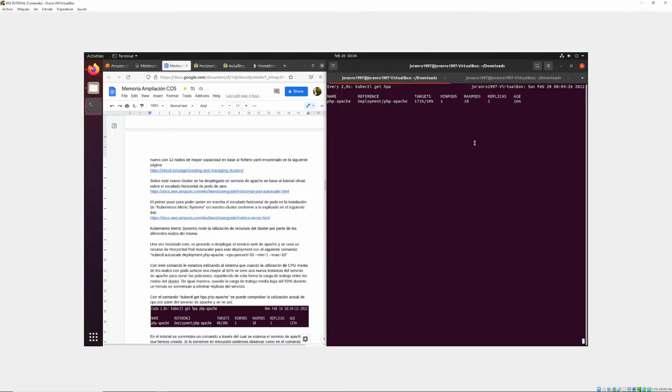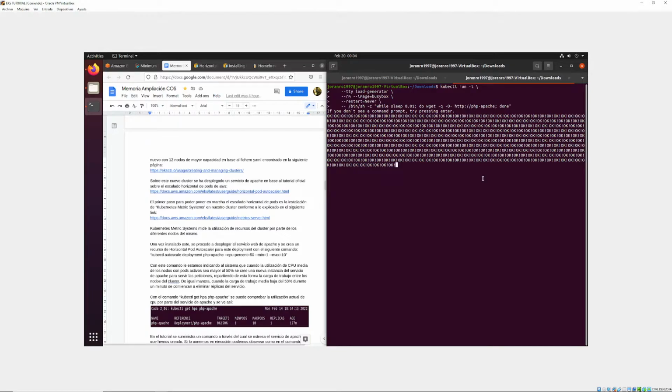Now, given that we use the free tier instances for our nodes, they might not be able to remain below 50% CPU usage, but that's going to depend on such a thing. The important thing is that we see that the replicas are automatically increasing, and once we stop the service running, we can do Ctrl+C.